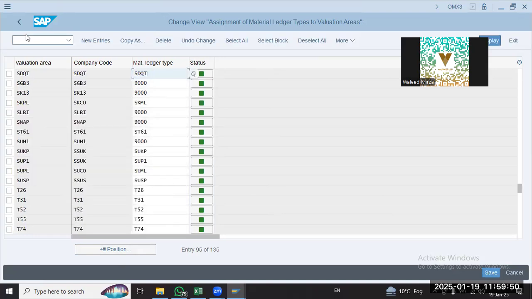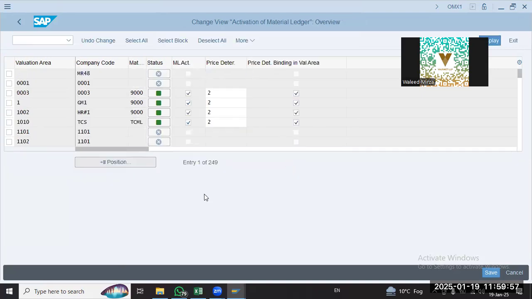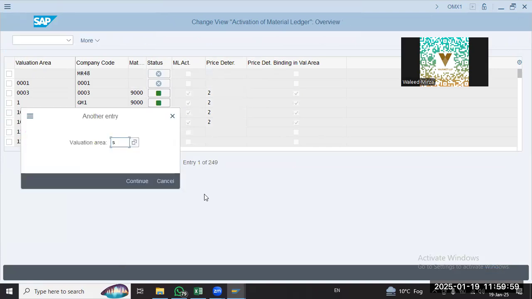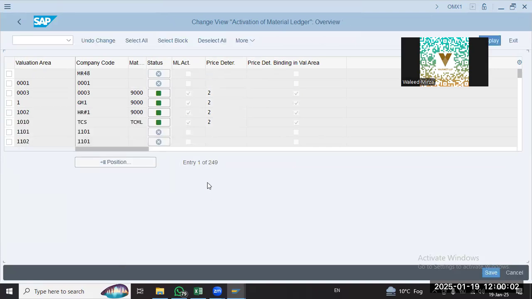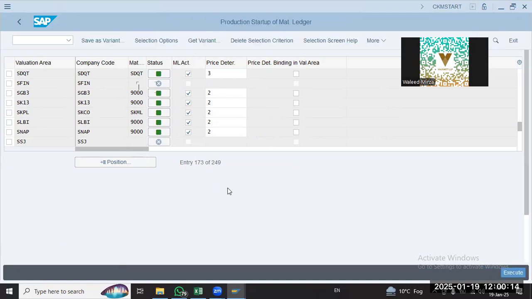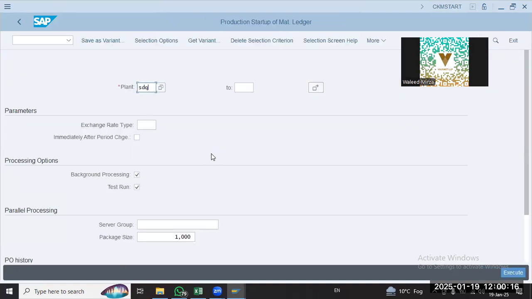SDQT. Okay. OMX1. This is also checked in the last step, previous step. Okay, this is also active. Next is CKM start. Plant SDQT. Immediately after period change, background processing, test run, production startup of material ledger.